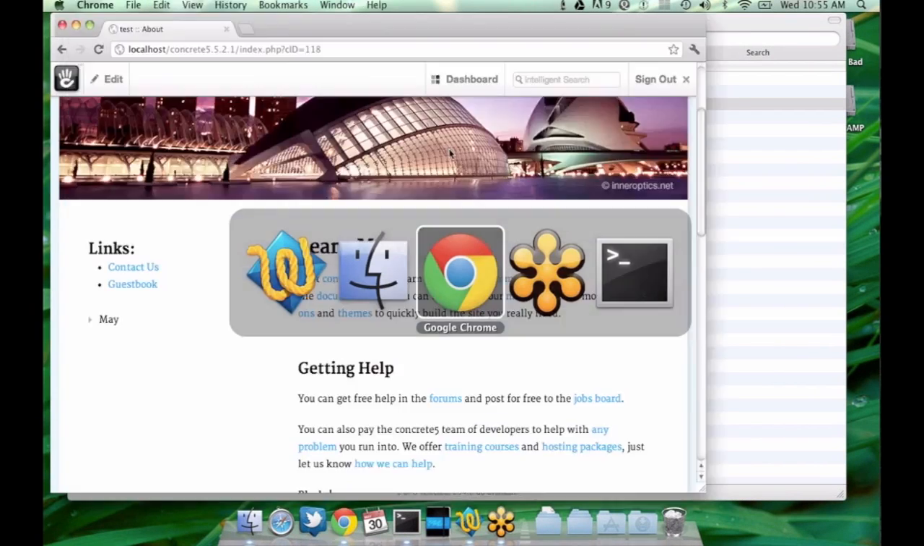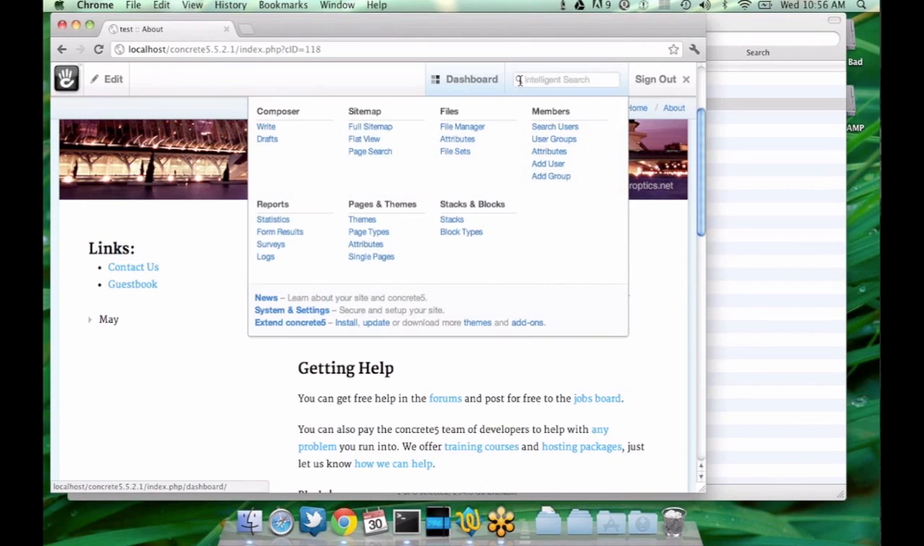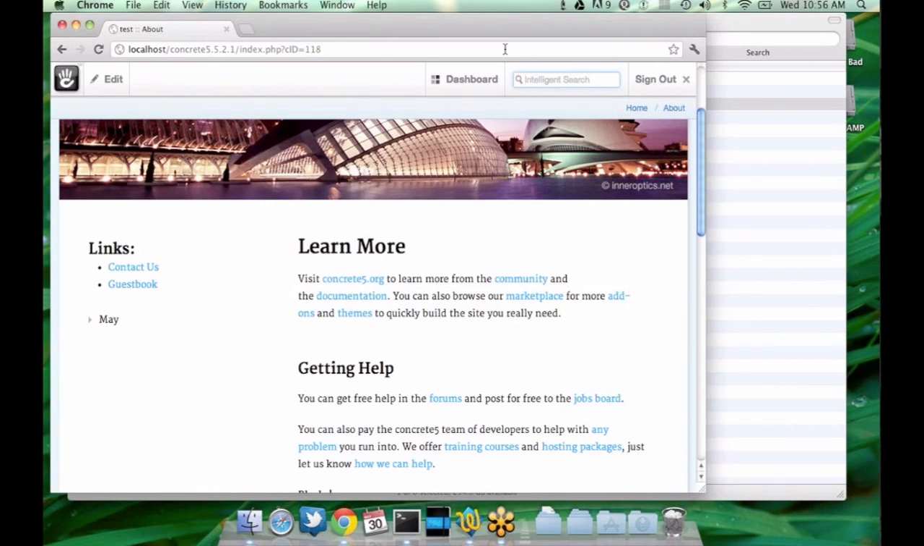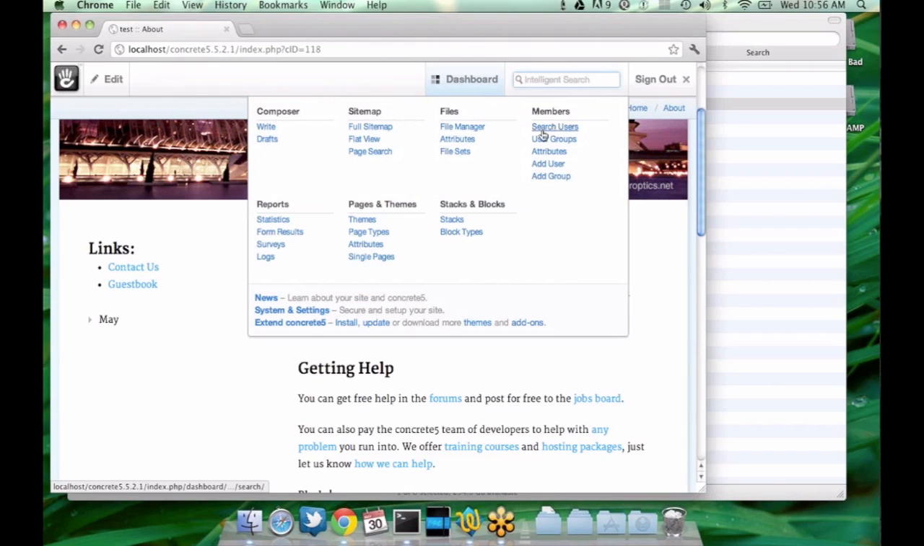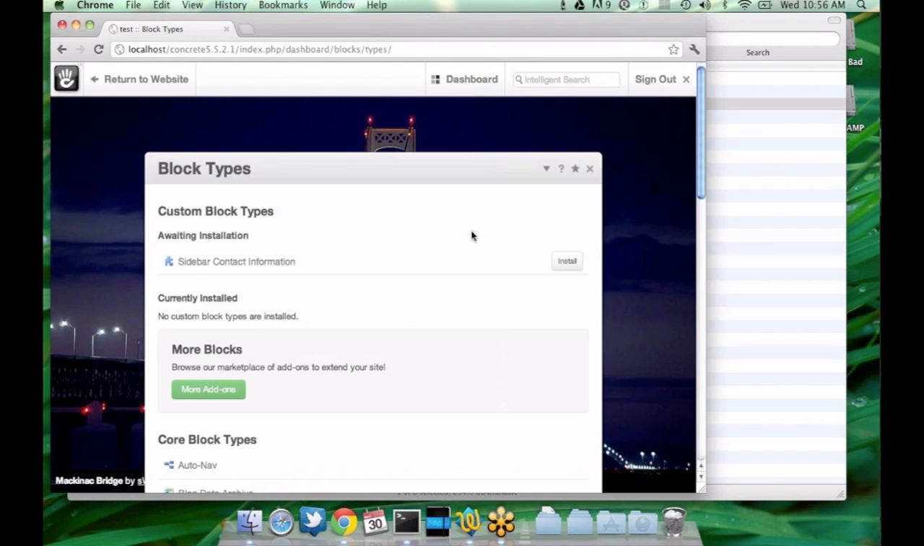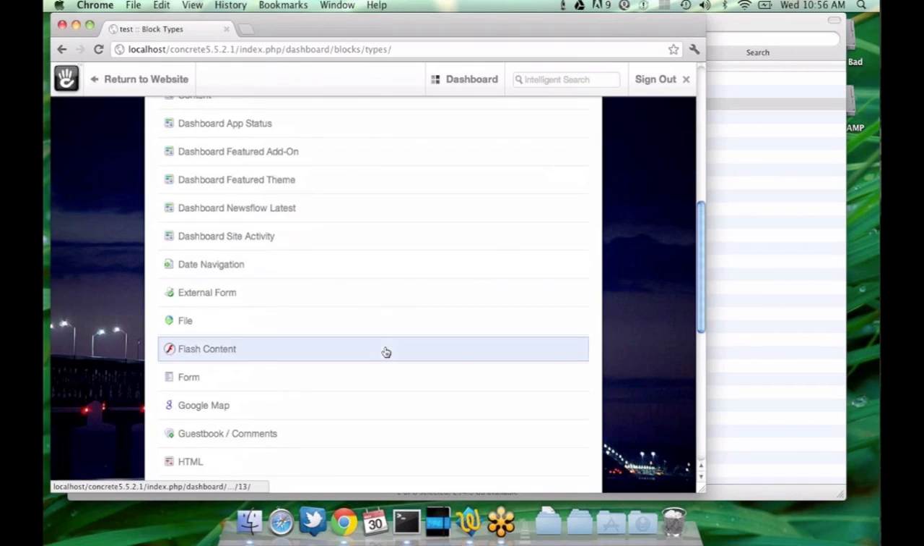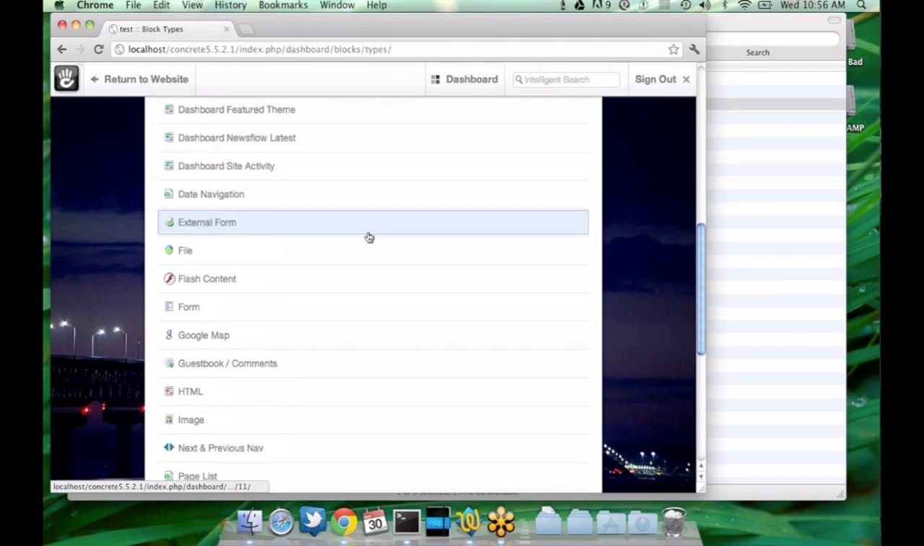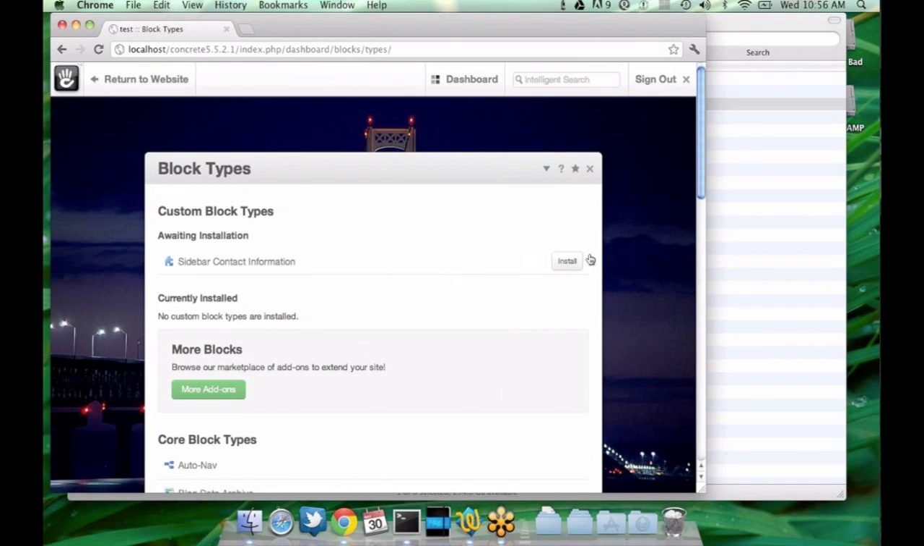I've created that, and I want to install it in our system. So the first thing that I'm going to do is go into Dashboard and find block types. This is where custom block types that you are installing will wait for you. You can see all of the currently installed block types down here, but up here we have our sidebar contact information block, and this is awaiting installation.